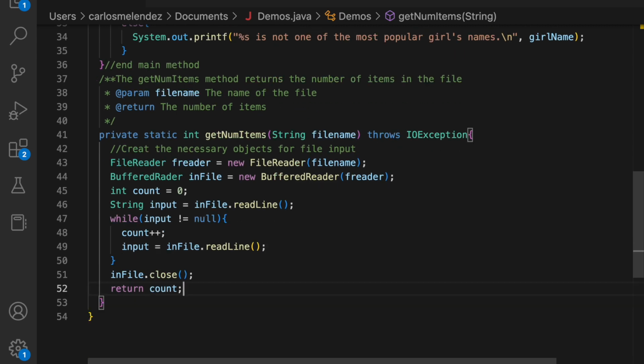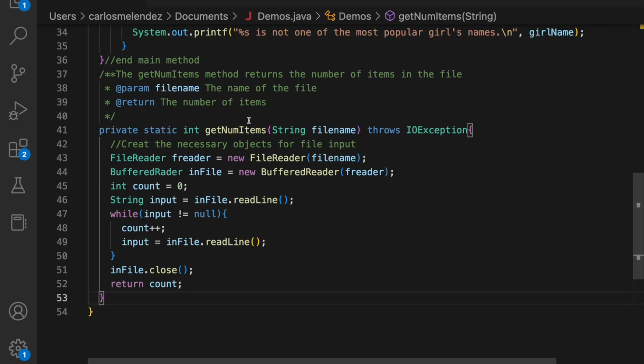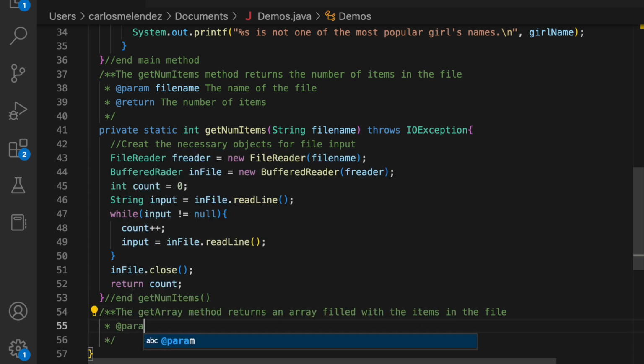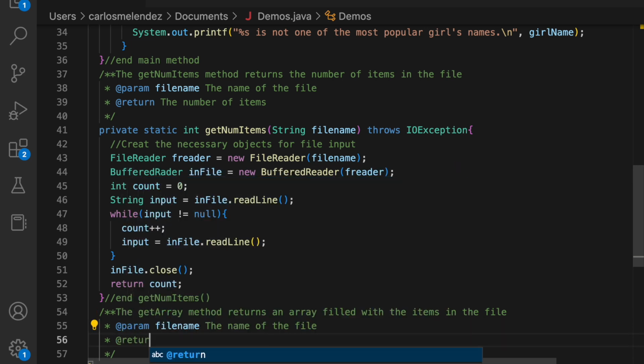Okay. And then next, this is the end of the getNumItems method. Now we're going to write the getArray method, which returns an array filled with the items in the file. @param fileName, the name of the file, @return the array of names.